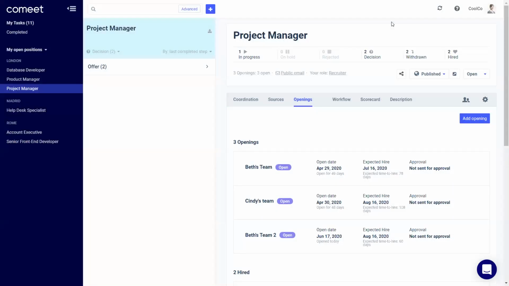Alrighty, so that is everything I wanted to cover with openings. Orly, I will let you continue with reports.